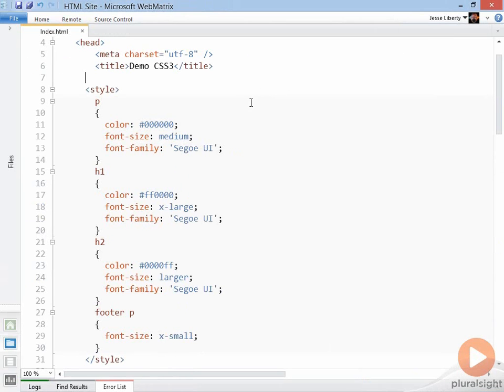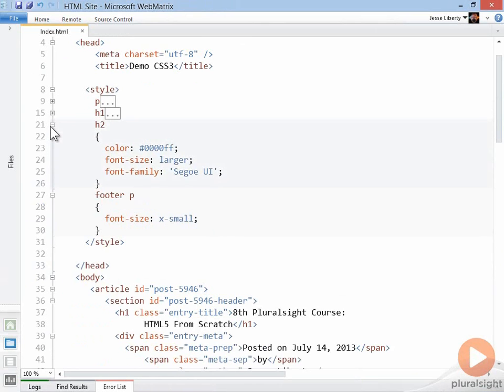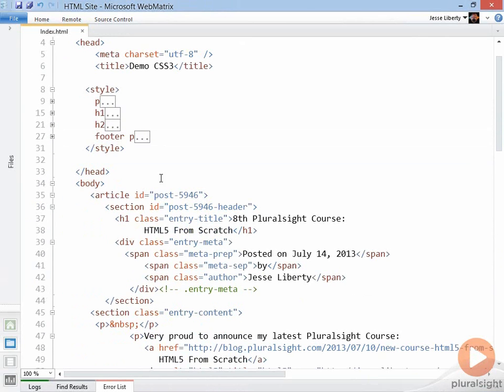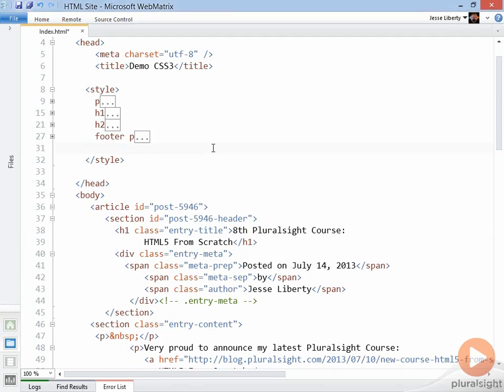Let's return to the code, collapse our tags to make a little bit of room, and add some more specific tags. For example, we notice that on line 37, the H1 tag has a class entry title. We can imagine that there would be a number of tags with the same class entry title. We can style the entry title using a class style.